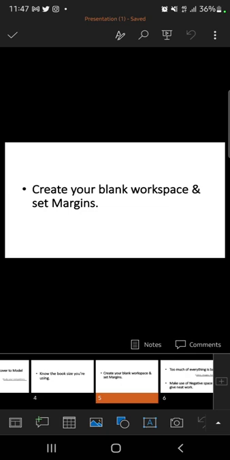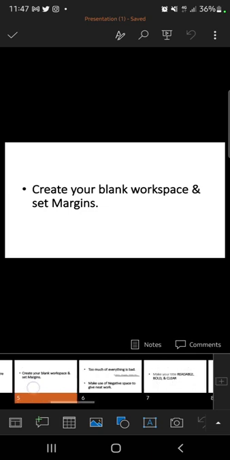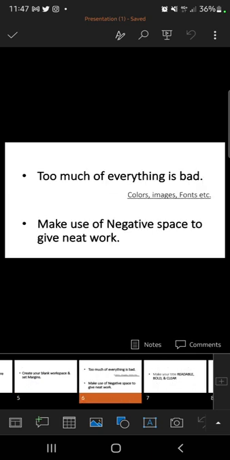When you're doing a paperback, that's a printed version, you have to be very careful about your margin, because when the book is about to be printed, if your texts are not well placed, they can be cut off. So Amazon takes it very seriously that you set your margins right to help them print your book in the best way possible. Too much of everything is bad.